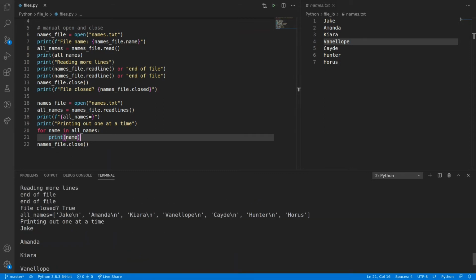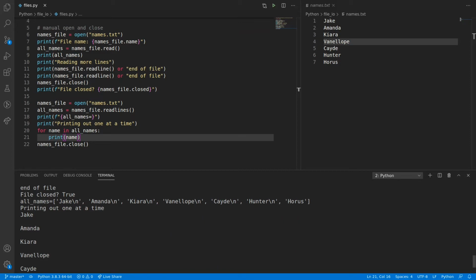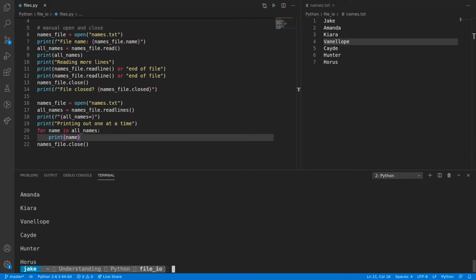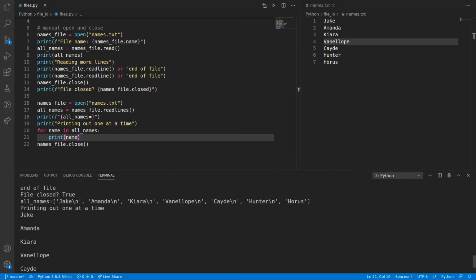Oh, look at this. First we see where we started, allNames, and here we see the list, Jake, Amanda, Kiara, etc., all the way to the very end. And then we see printing out one at a time, Jake, and then an extra new line there. Same thing all the way down to the end. Why are we getting that extra new line? Well, 2 things are going on here. One, you'll see that we have a new line character at the end of this. So while it splits on the new line, it does include that new line at the end of each element. And another thing is that the print statement by default ends with a new line character.